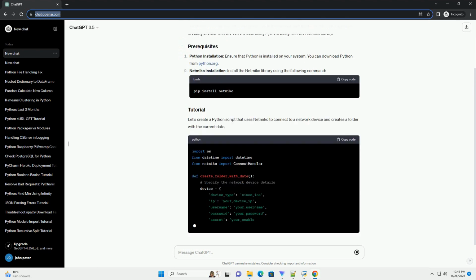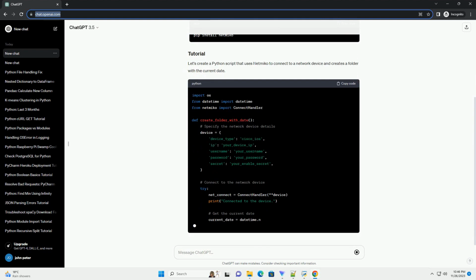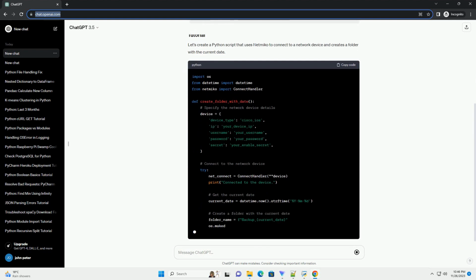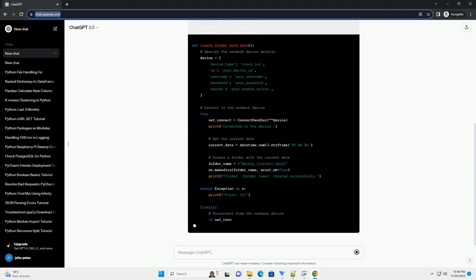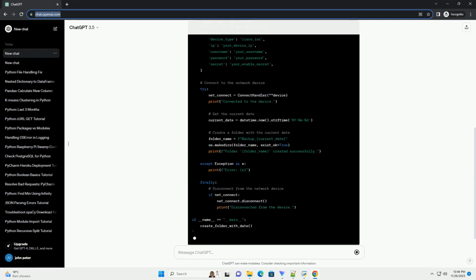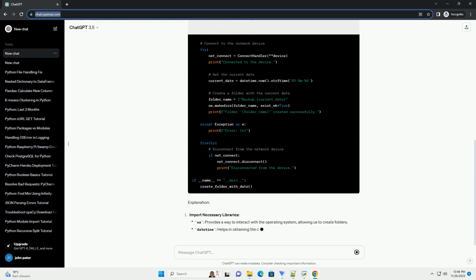with the Netmiko library. Python installation: ensure that Python is installed on your system. You can download Python from python.org. Netmiko installation: install the Netmiko library using the following command.